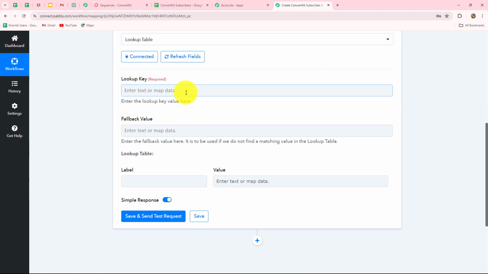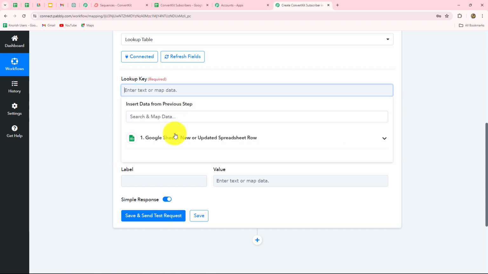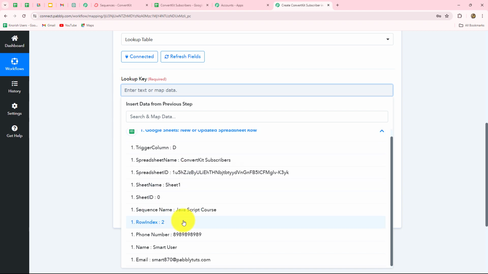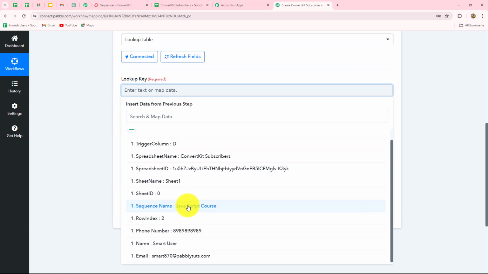So here I want to look upon the sequence name which we have received from the Google Sheets response. Okay, so we have received the sequence name in our earlier response. We will simply map that name over here. Mapping is inserting data from a previous step, and here our previous step is given. We can see that this is the sequence name. We will select that and it is mapped.